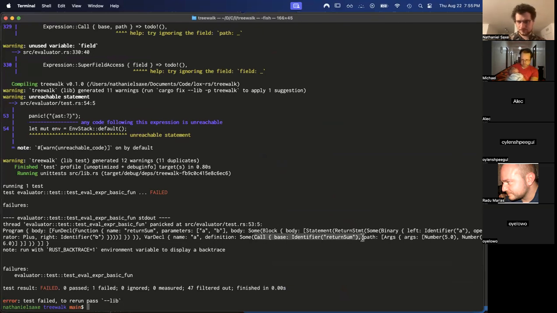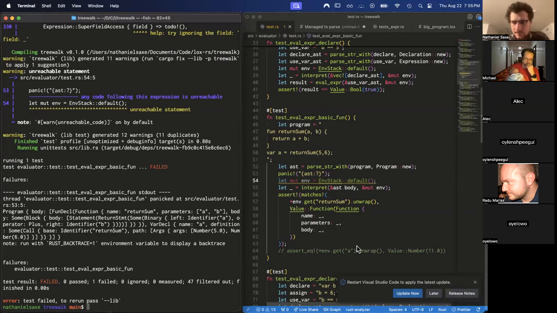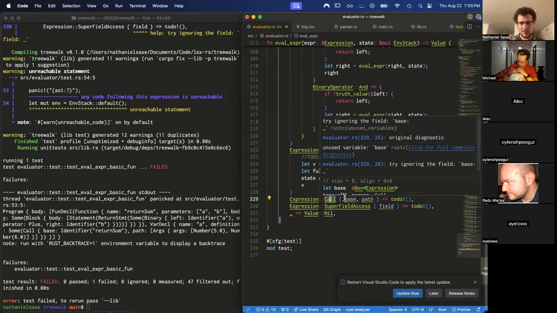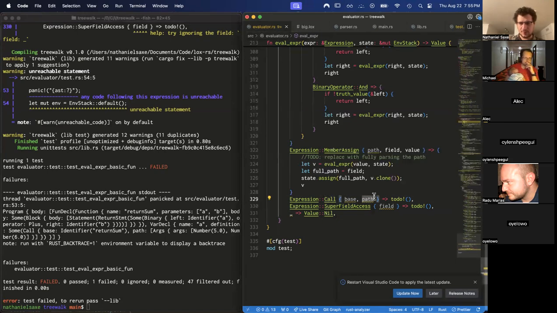Okay, that's what we're working with. Okay, yeah, it's called an args. So this is an expression call, right? Base is this, path is the vector of args. So I guess this is for chain functions because we had to parse those. Yeah. Okay. I'll see what I can do here.